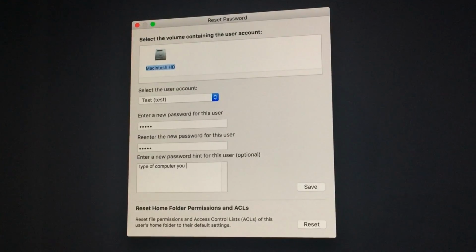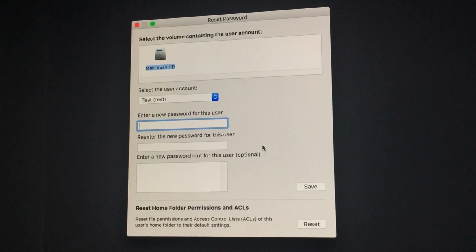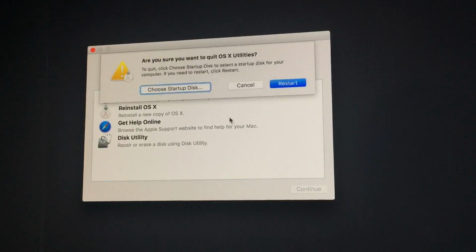Now, earlier I mentioned a couple of crucial steps we need to make sure we address, and the first of which is going to be alerted right when you hit save. It says login password reset, and basically this has to do with the keychain, which is an application that manages your passwords. When you're in Safari and it asks if you'd like to save account information to the keychain, that's the application that it's talking about.